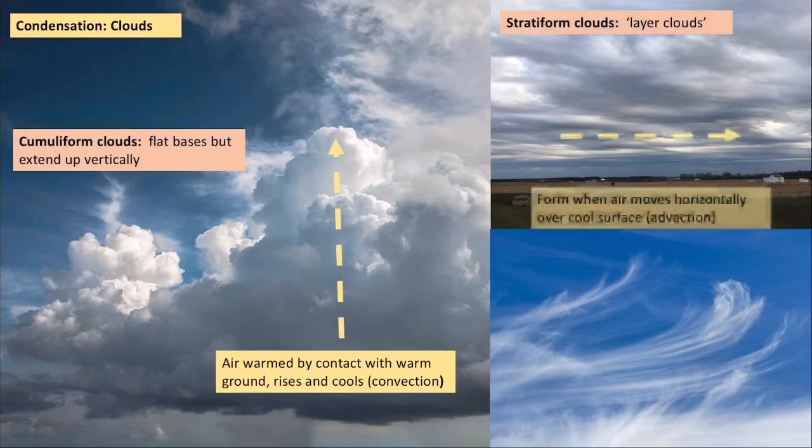That's formed slightly differently. That's when that parcel of air actually moves in a horizontal fashion over a cooler surface. So it might go from being over the land to a cooler ocean, and as it does that, it actually forms these kind of layer clouds. That process of going horizontally over a cooler surface and condensing into clouds is what we call advection. And the last one, which doesn't have as big an impact on the water cycle, is cirrus clouds.